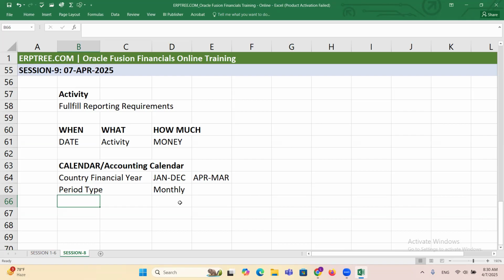For now, take it as a calendar, or an accounting calendar. If I'm going to create the calendar, let's take the example of implementing for a US client. Then our target would be an accounting calendar created from January to December. The typical period type we use all the time is monthly. That means we create 12 periods. When the period type is monthly, 12 periods.